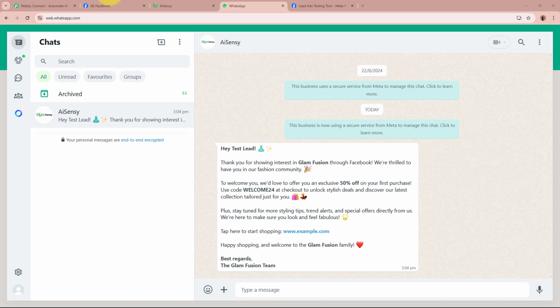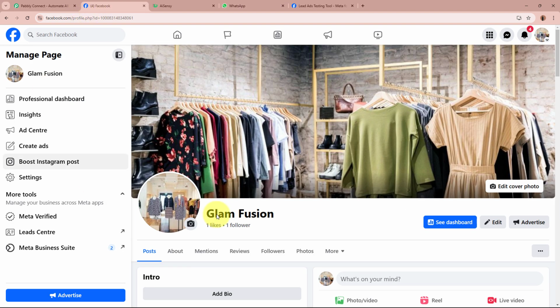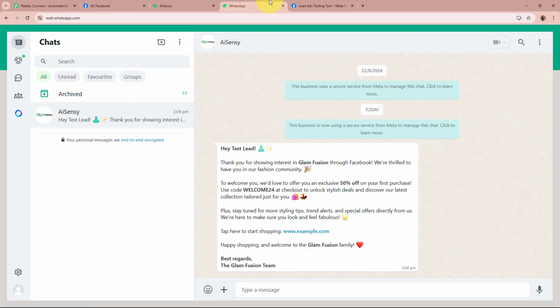So as an owner of an apparel store, I use Facebook lead ads to attract potential customers who are interested in our latest collections and fashion trends. I use WhatsApp to reach out to these leads personally, offering them exclusive discounts, style tips, and updates on new arrivals. The challenge is managing timely and personalized communication with every lead that comes in, especially as the volume increases.